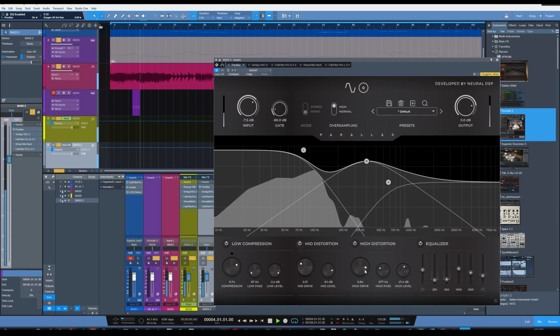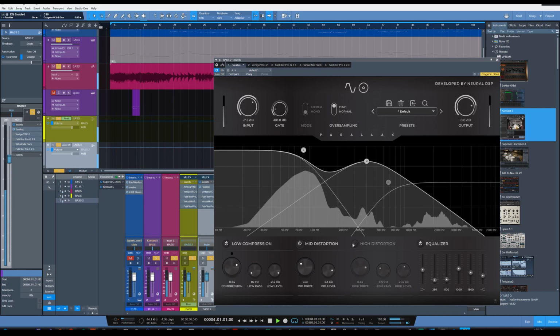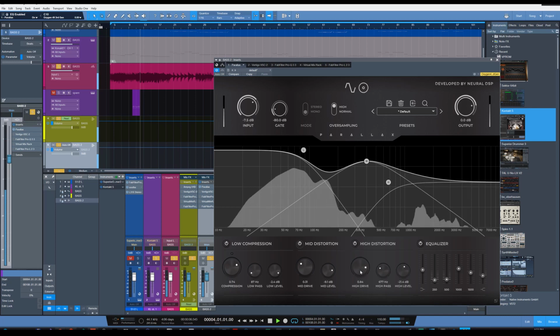But great flexibility here. And we have our high distortion here. This is really to get that kind of top end stringy sound into your bass if you're after that.